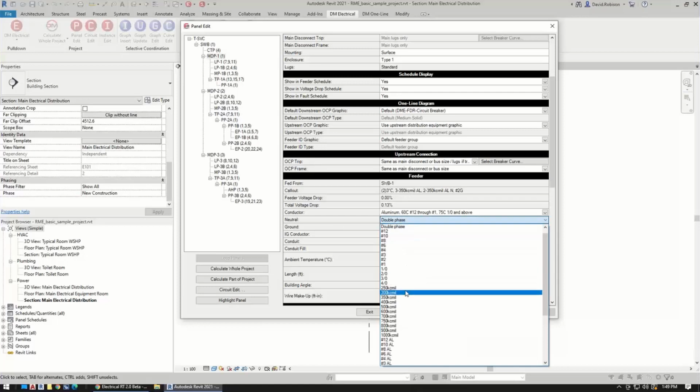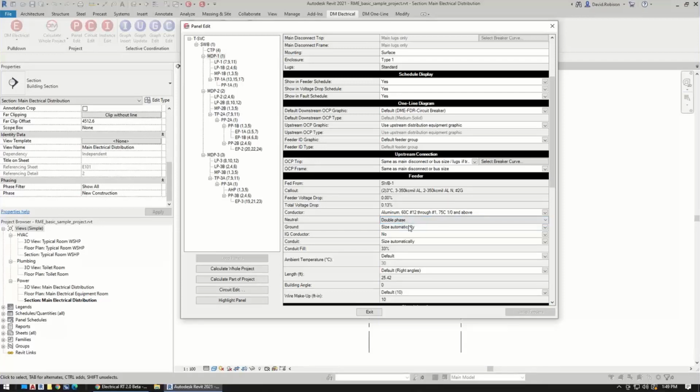You can also always choose a specific size for your neutral wire if you want to just say this is the size of the neutral for whatever purpose.